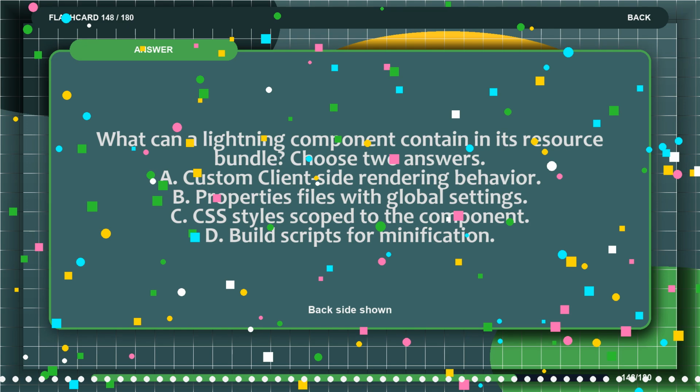The answer is: what can a Lightning component contain in its resource bundle? Choose two answers. A. Custom client-side rendering behavior. B. Properties files with global settings. C. CSS style scoped to the component. D. Build scripts for minification.